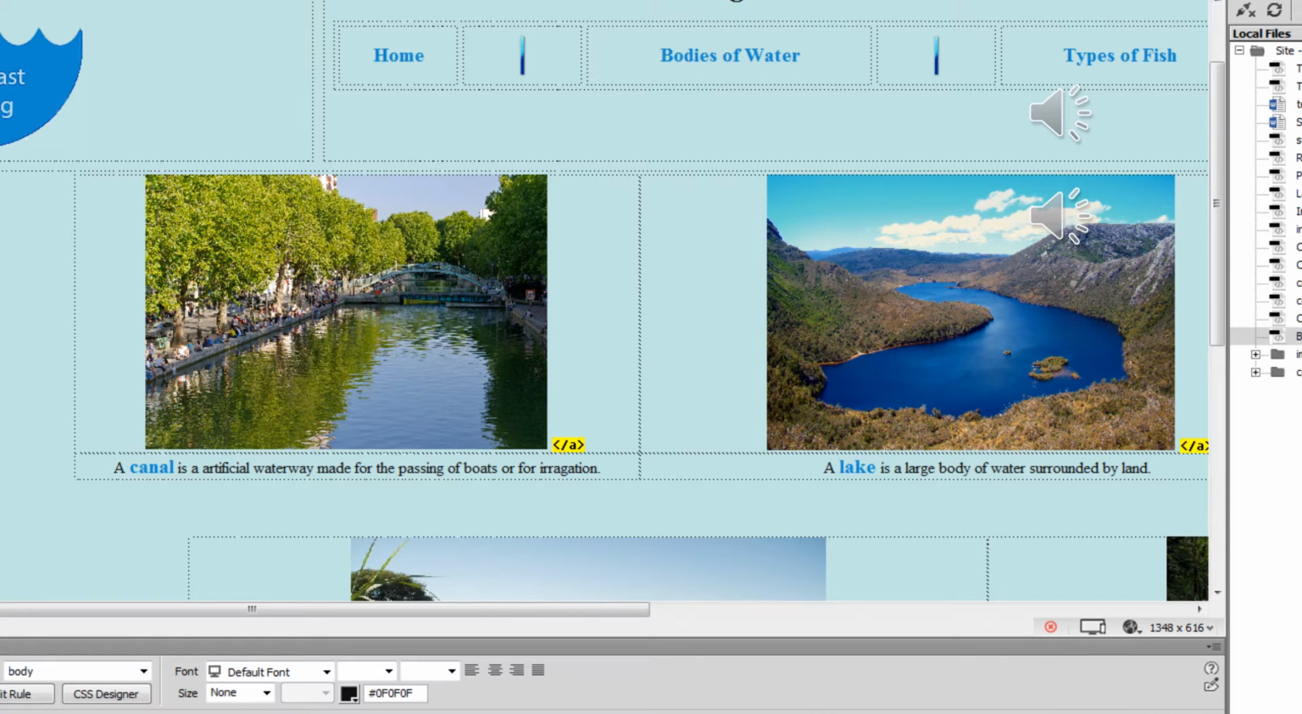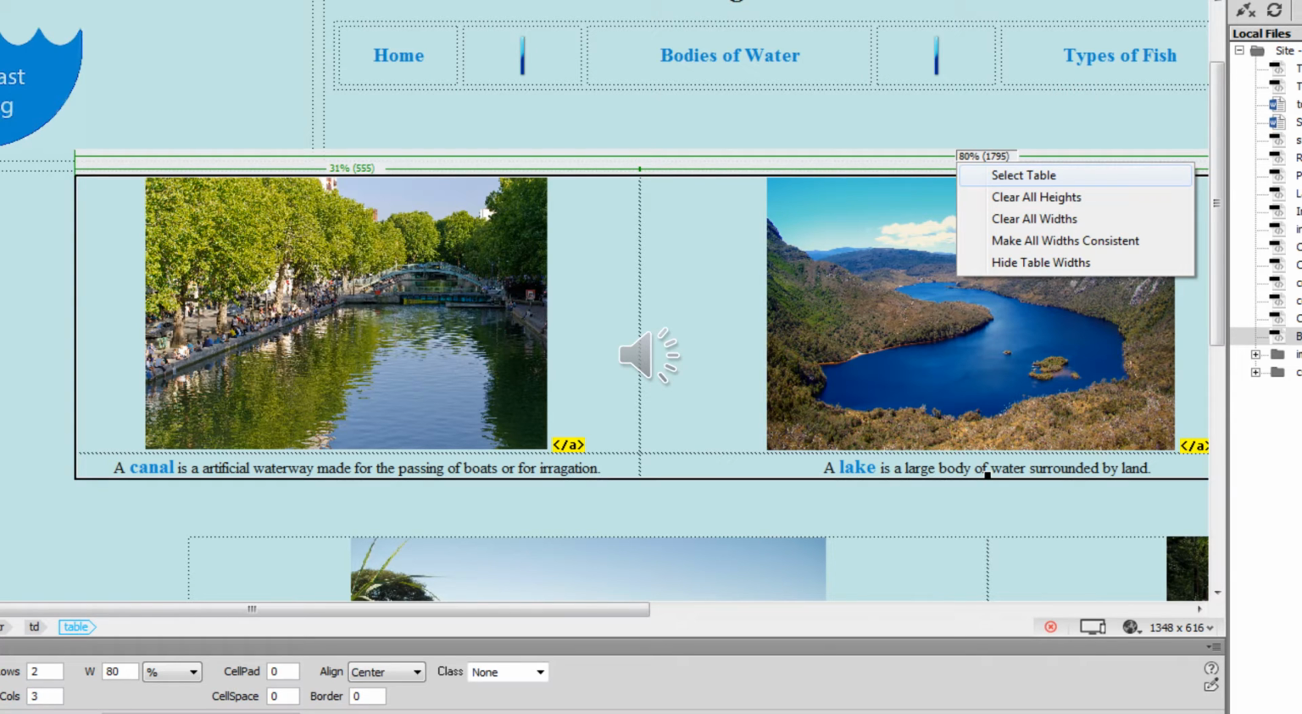But first, let's talk about this table layout. Let's select the table, and once you've selected the table, the Properties Inspector panel should change, and it will show you the cell padding and the cell spacing. That's where we want to make our first change.